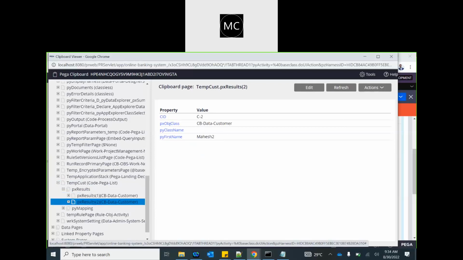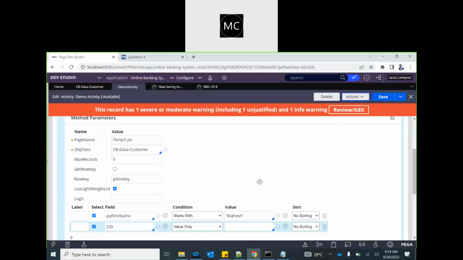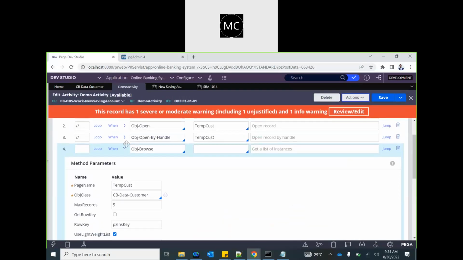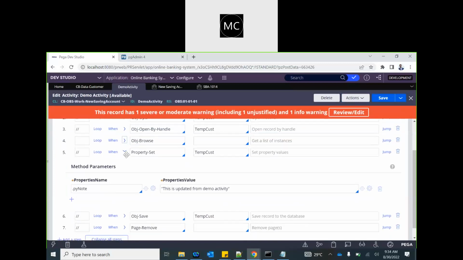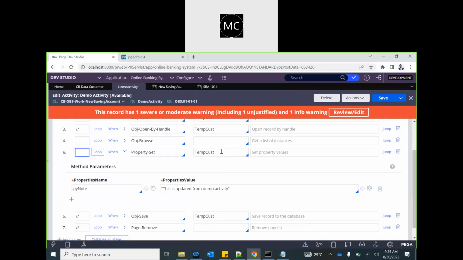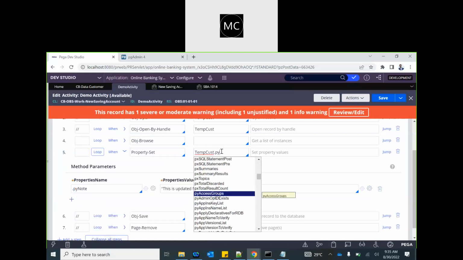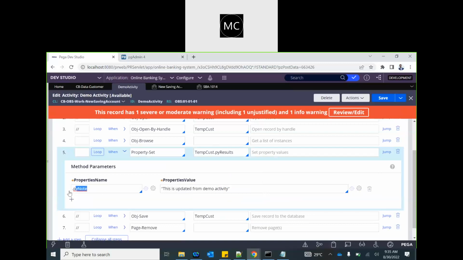Okay. Now if you want to update, let's say I want to add something in every result that I have retrieved, I will have to loop on the result, right? We need to loop in the result. So we do the property set, but we will loop on every embedded page, every page that's there in the tempcast.pxResults, pxResults 1, 2, 3, right? So we will loop on this pxResults and we will just update the first name.